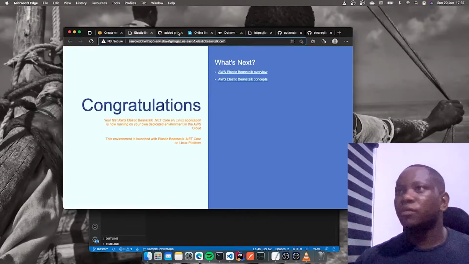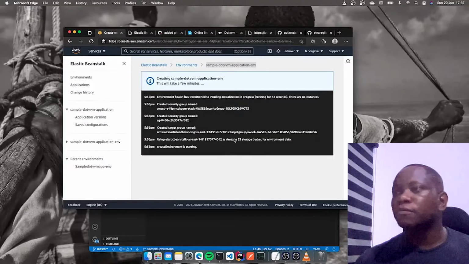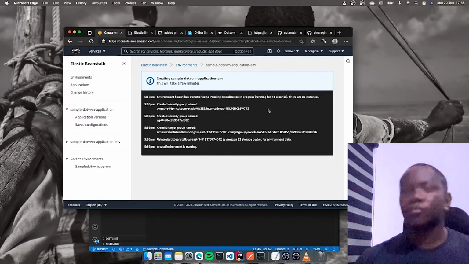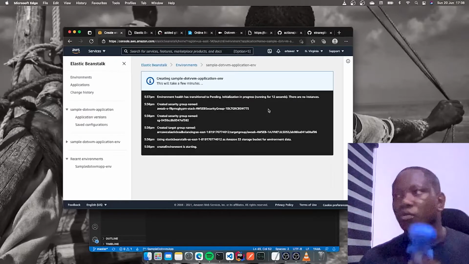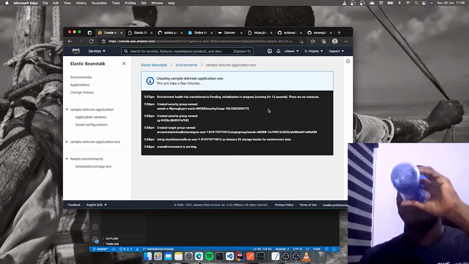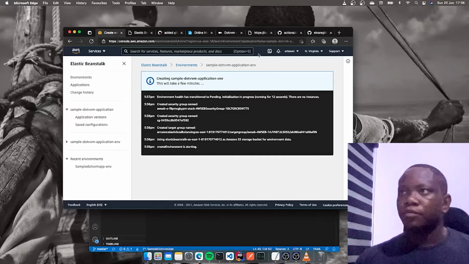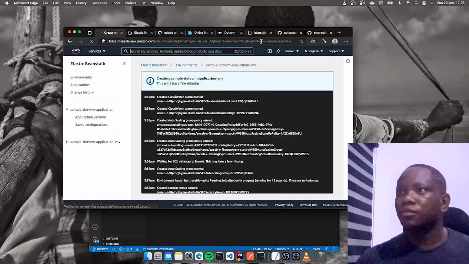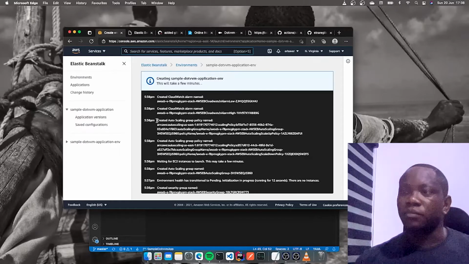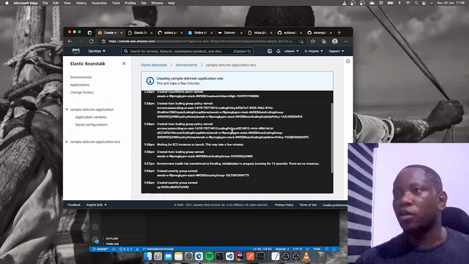Let's see if we're done creating. Okay, so we're close. Environment health has changed from transition to pending. We're just going to give this a minute to finish. Let's do a refresh here and see. Refresh. And you see it's creating some auto-scaling infrastructure here, right?